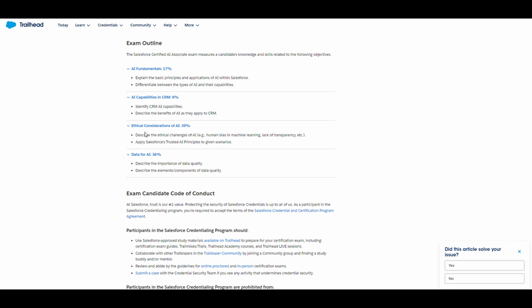If we move on to ethical considerations of AI, which makes up 39% of the exam, this objective makes up the largest percent of the exam. For the first part of this objective, you'll need to be able to describe the ethical challenges of AI, such as human bias and machine learning, lack of transparency, and other ethical challenges. The other main part of this objective is to apply Salesforce's trusted AI principles to a given scenario.